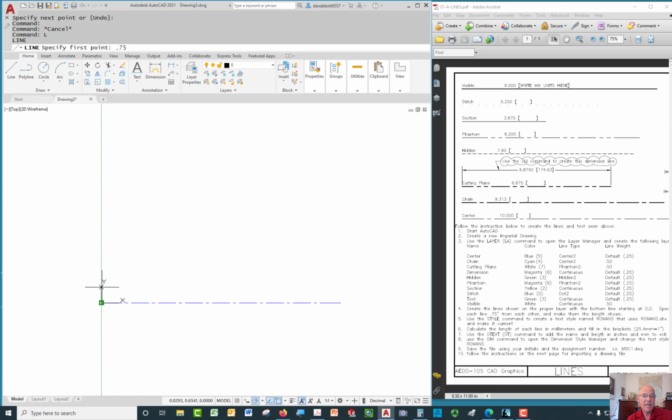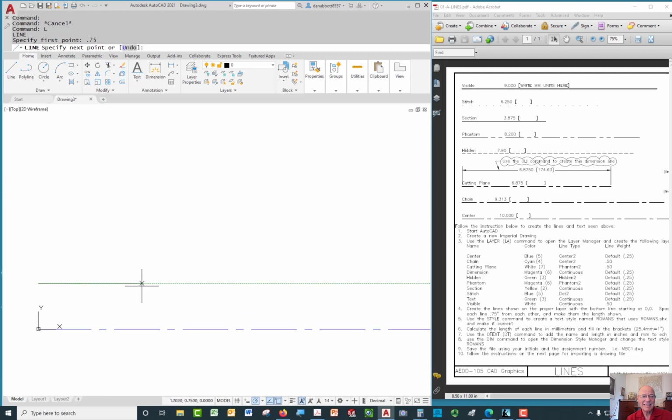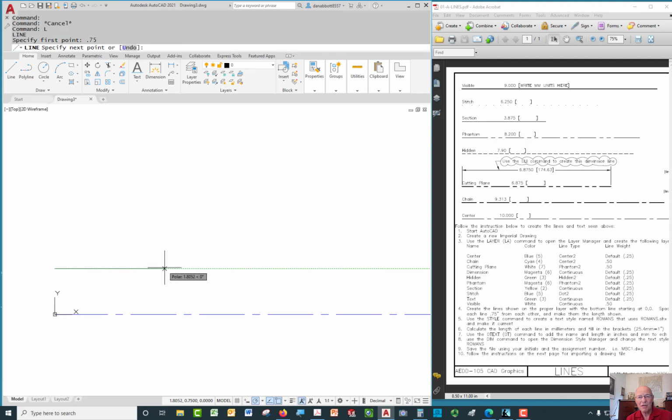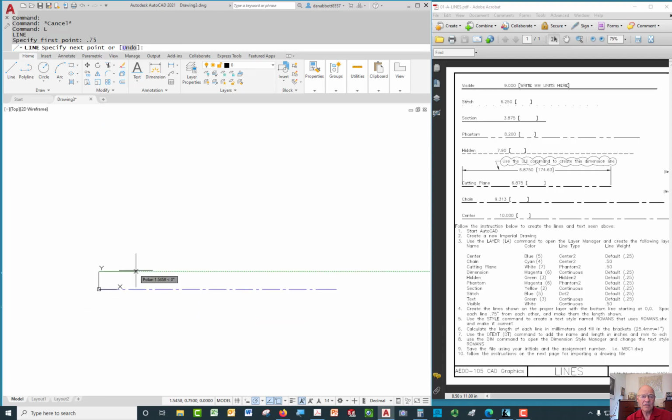Now I'm hovering over the end. By hovering over the end, I've acquired the endpoint, and my tracking line lines right up with the endpoint of that first line. By having the tracking line showing and then typing a value, when I press enter, the start point of my next line is exactly 0.75 above the endpoint of the first line. I get my tracking line again. I look down and it's 9.313 is the length of that line, and I draw that.